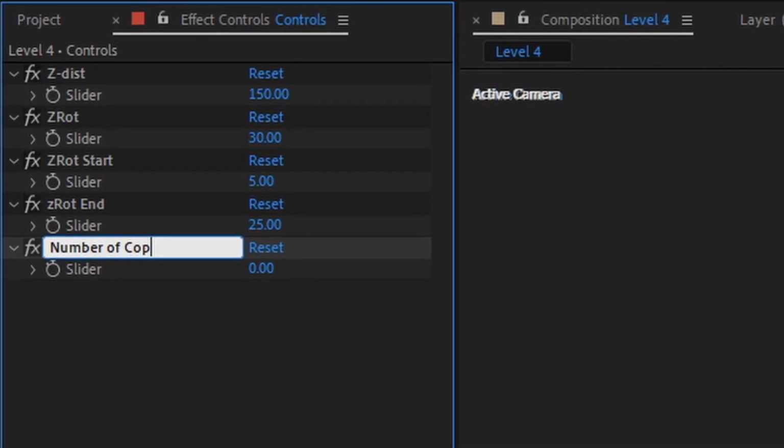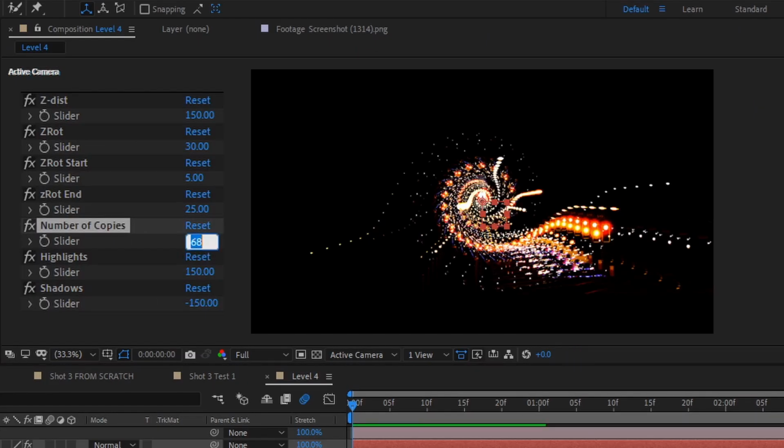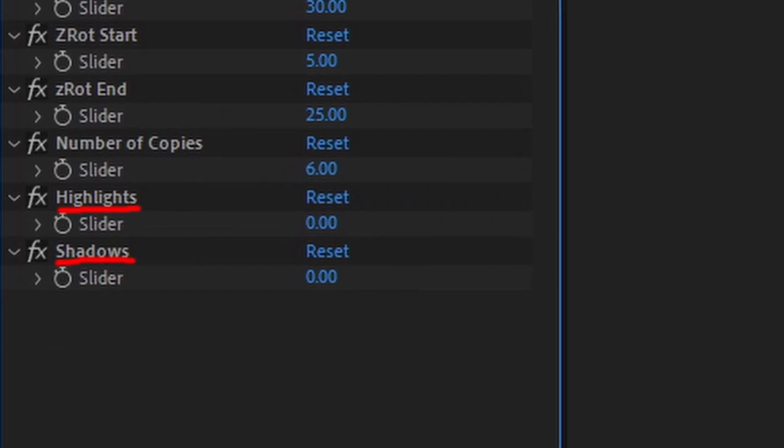I have one slider that controls the opacity of the layers, using the following simple expression, which means I can adjust how many layers are visible. As the Z distance decreases, I can decrease the number of layers. These two sliders control the contrast of the layers.